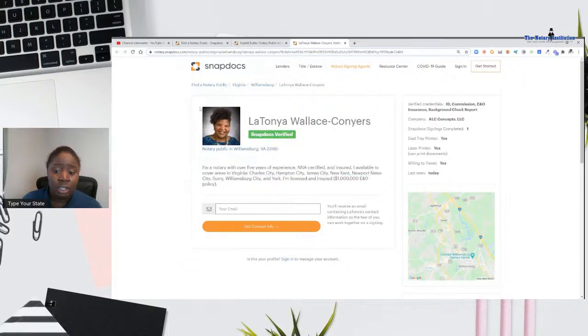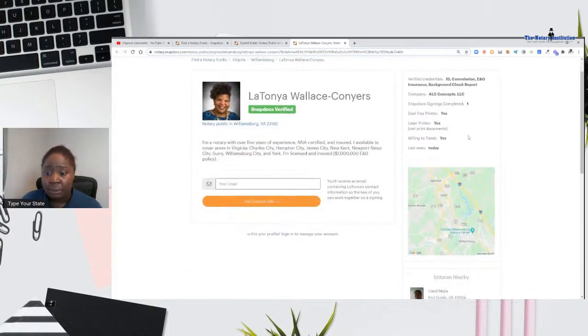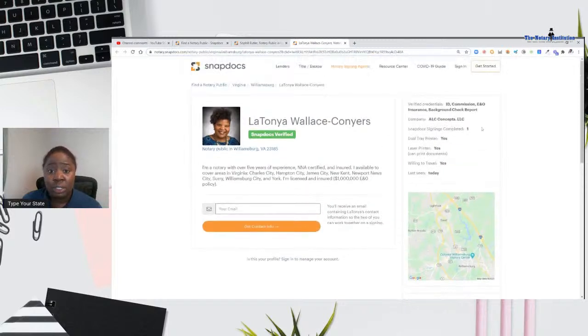I'm pretty sure Latonya is busy. To be honest, she says she doesn't take assignments through Snapdocs, which is fine. A lot of people don't. You don't have to, but this is just a stepping stone to get to where you want to go.